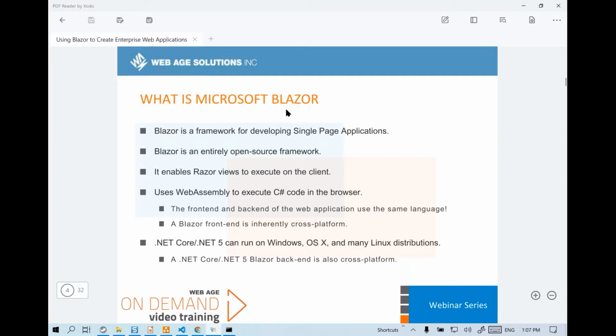So what is Blazor? So Blazor is a technology from Microsoft. It's a framework that is used to develop single page applications. Or simply put, you can say you can develop your front end applications, the web browser sort of applications, the client applications. And it's totally open source.